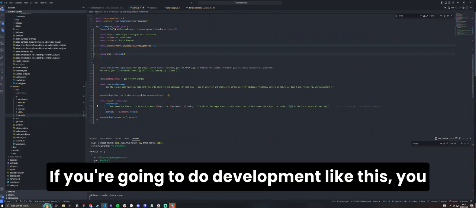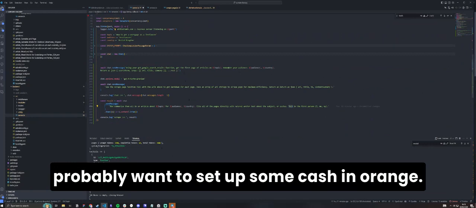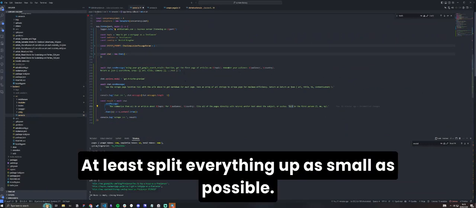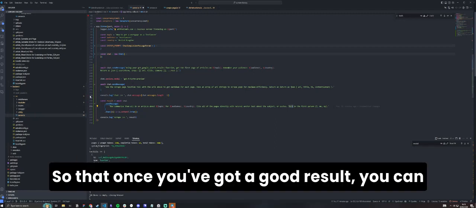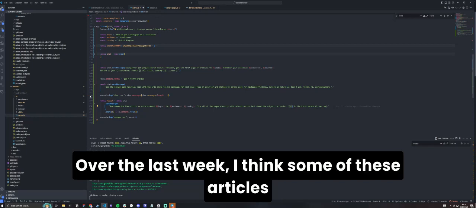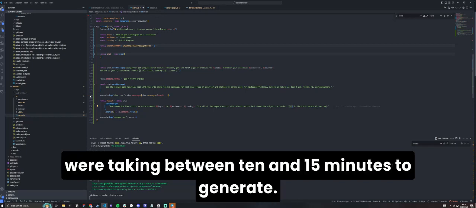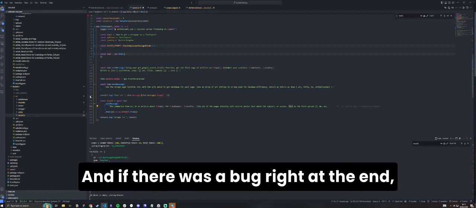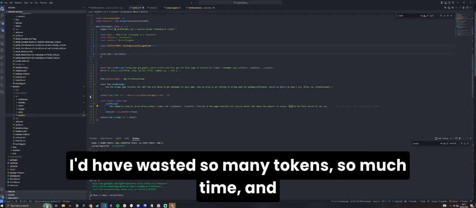If you're going to do development like this, you probably want to set up some caching, or at least split everything up as small as possible, so that once you've got a good result, you can save that and you don't have to wait to generate. So over the last week, I think some of these articles were taking between 10 and 15 minutes to generate, and if there was a bug right at the end, I'd wasted so many tokens, so much time, and it was a pain in the ass.